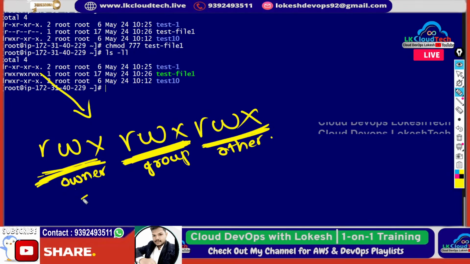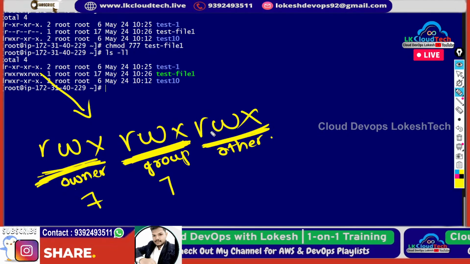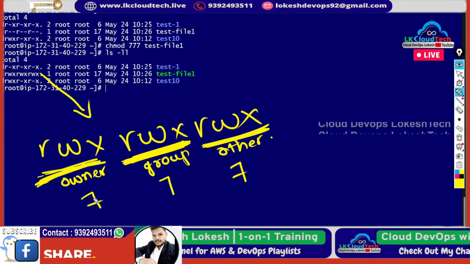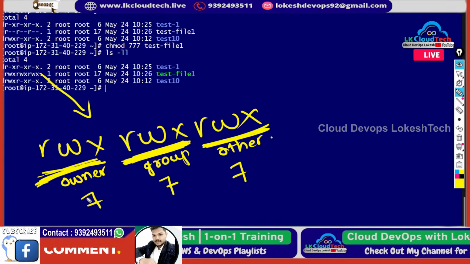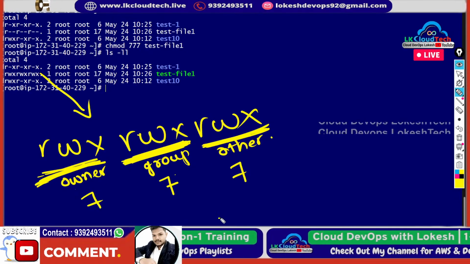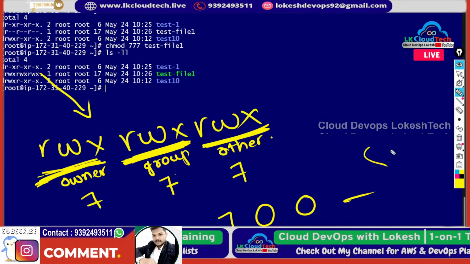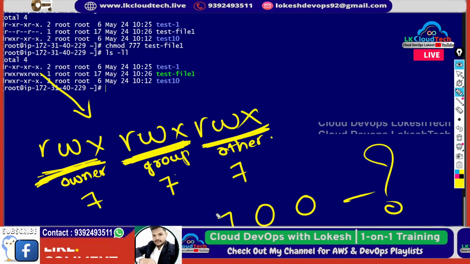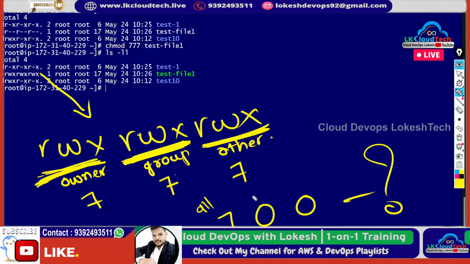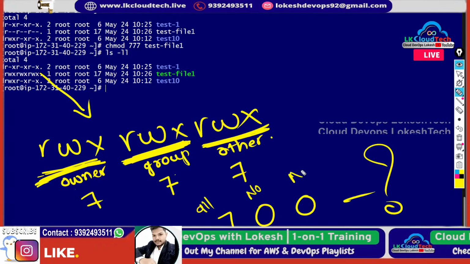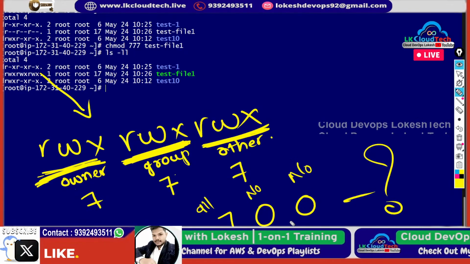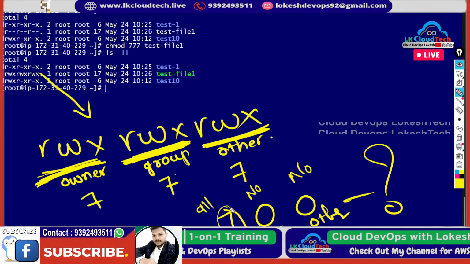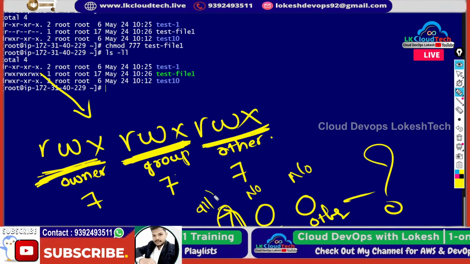Read write execution means 7. Read write execution means 7. Read write execution means 7. You have given 777 means total owner, group, other permissions. If I give 700, what permissions do you get? Can you please tell me? Just analyze it. Only for the owner we get read, write, execute, and the remaining have no access. Not even read. So groups you don't have access, and others also you don't have access. Only the owner of the directory or file will get all the permissions.